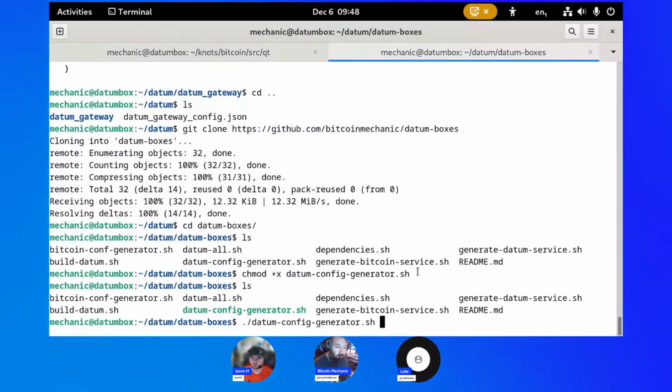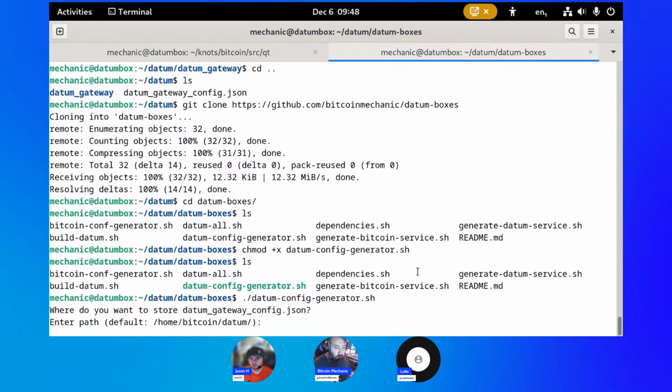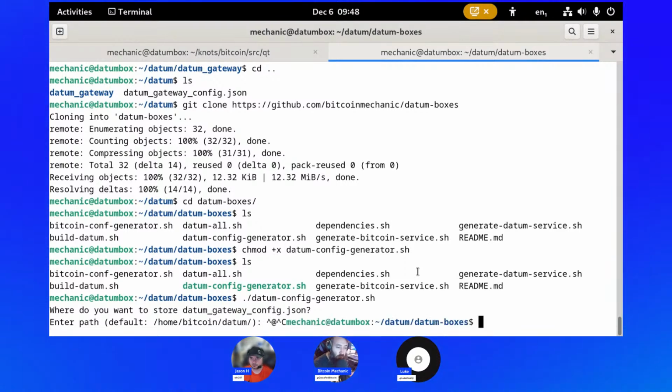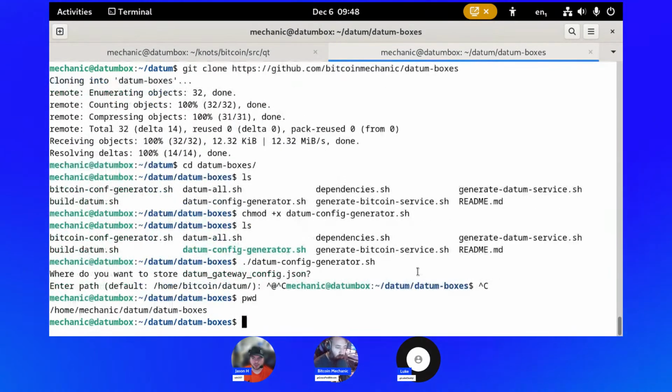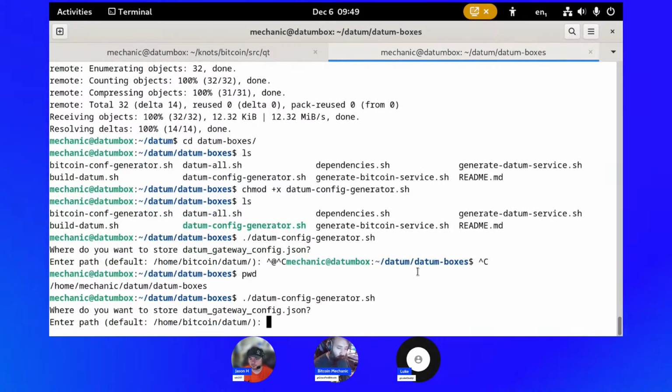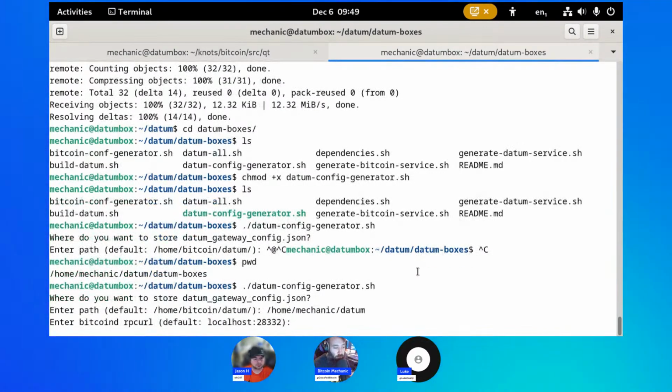Great. And can you guys see the bottom of the screen all right here? Yeah, looks fine. All right. So datum config generator. So I'm going to put it in... What is actually the... should be home mechanic datum. Yeah, that's right. Okay. So I'm going to put it in /home/mechanic/datum. That's where I'm going to put the config. I don't need to name the file now.